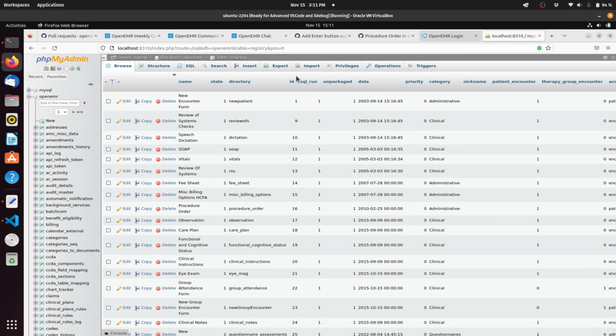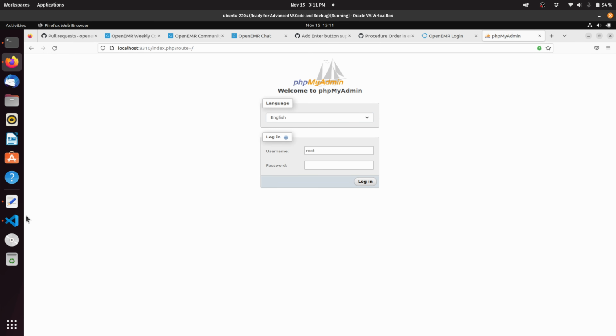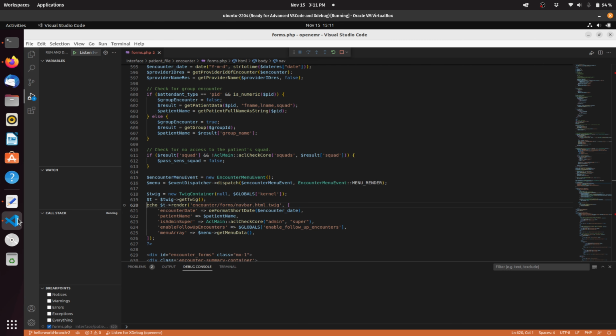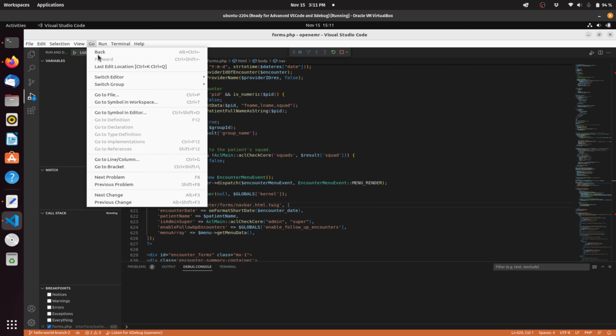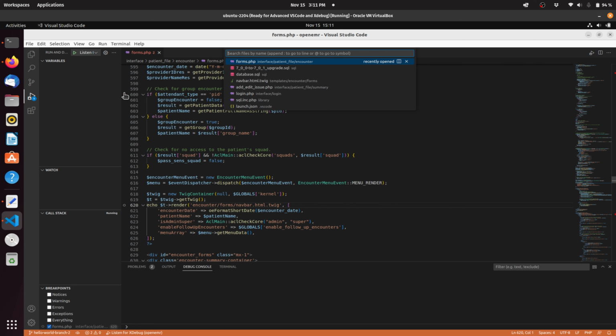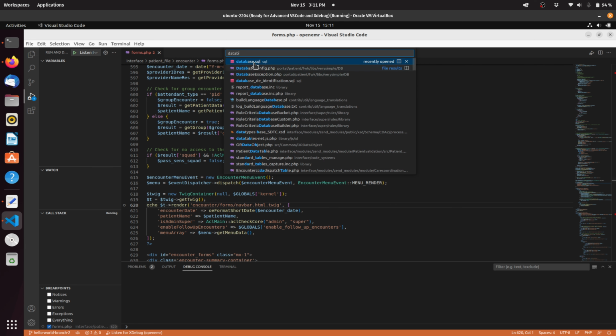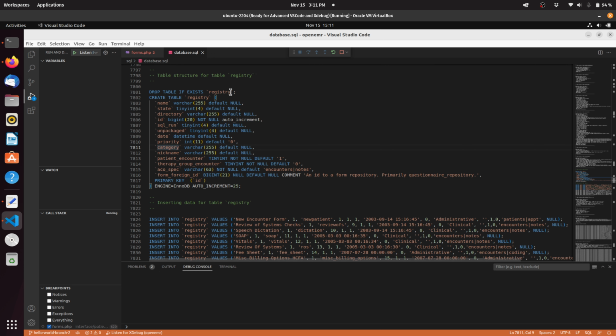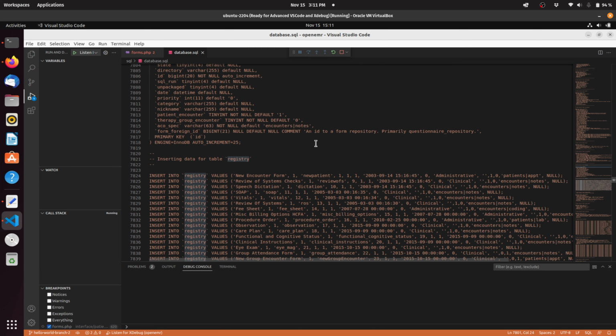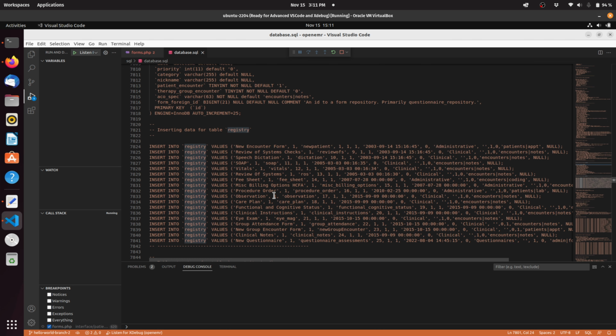So now we're just going to clean things up a bit, like logging out of phpMyAdmin and logging out of OpenEMR. And now we're going to go to the script that's called database.sql. This is the main database file for OpenEMR for when installing. You can see it's a lot of lines, but at line 7801, that's where it actually creates the registry table. So this is that registry table that we create. And below that is the data that it puts into the registry table.